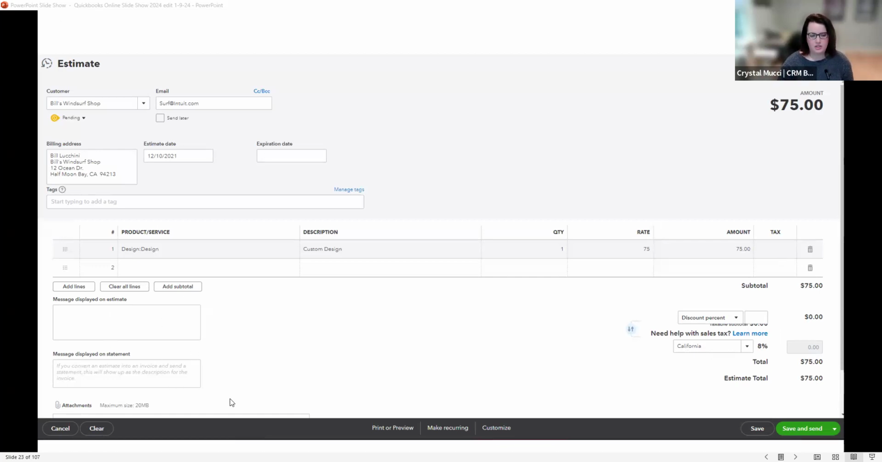If you scroll down over here, you're going to have any kind of messages that can display on your estimate. This is going to be particular to this estimate. You can set up and customize forms and settings to show something on every estimate, but you can write your notes here if you want, something specific to them.